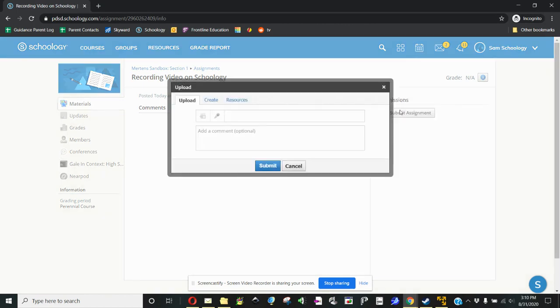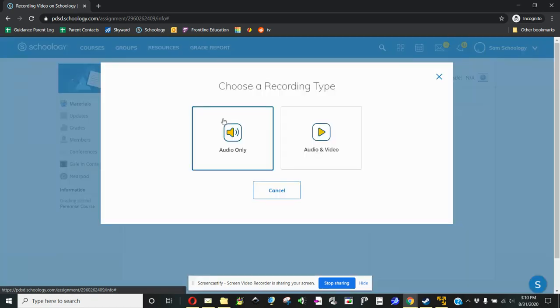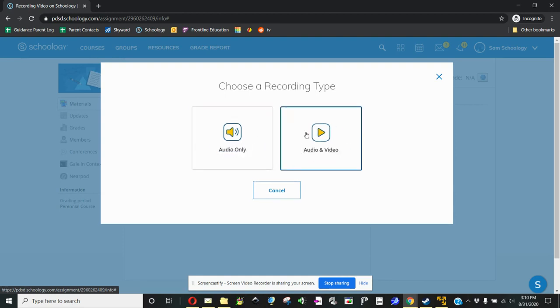And when that loads, you will look for the little microphone. So you're going to stay on the Upload tab here, and then just look for this little microphone icon. When you hover over it, it'll say audio/video recording. Go ahead and click on it. If you only needed sound, you could click audio only, but we need audio and video. So let's click on that.